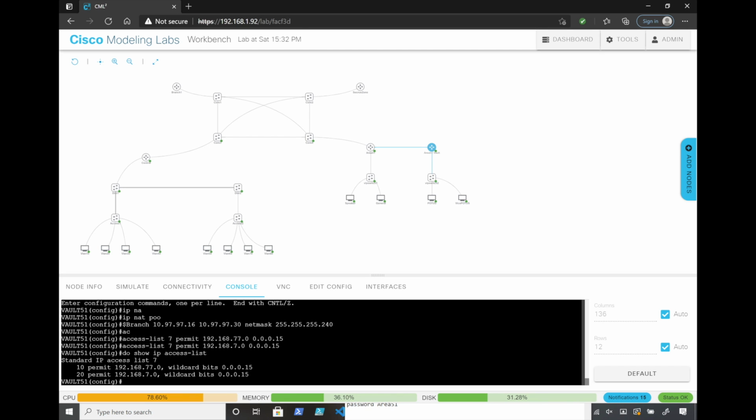And here we can see we've got our two permit statements with their wildcard bits displayed in the show output. And this confirms that we've configured our ACLs properly. So now that we have an ACL and an access list pool, we're ready to configure dynamic NAT translation with port address translation.